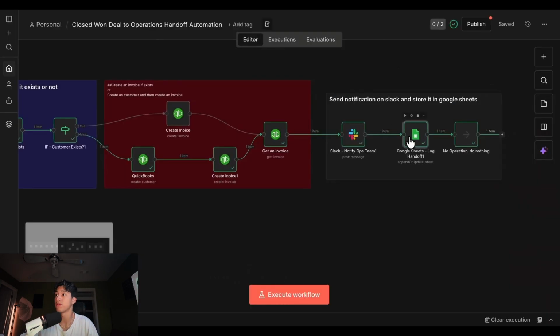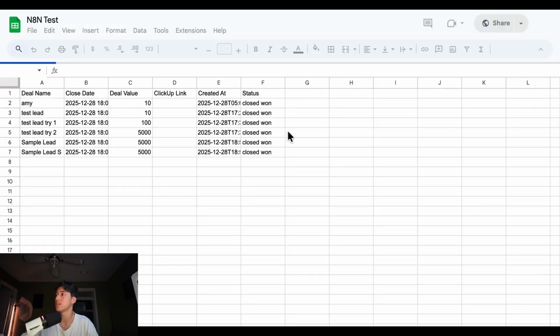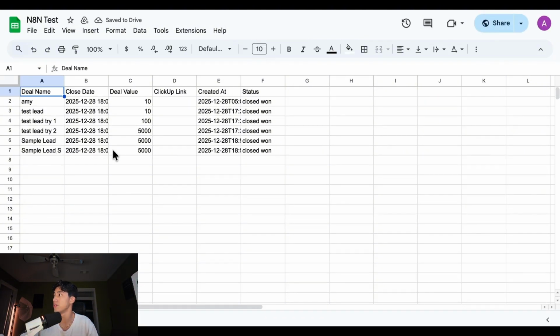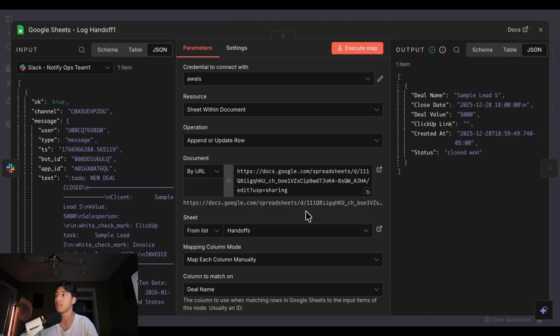Back to the n8n workflow, we visit the Google Sheets. As you can see here, we'll open up the sheets and then we see these 6 test leads that we have here. The one I just ran, the sample lead S, as you can see, the close date, deal value, ClickUp link, and then created at. As you can see here, status is marked as closed won. And if it's marked as something other than that, like closed lost or waiting, it'll be updated there as well.